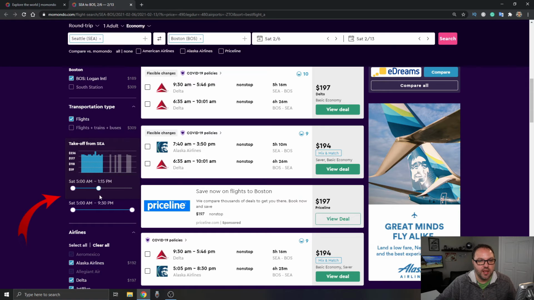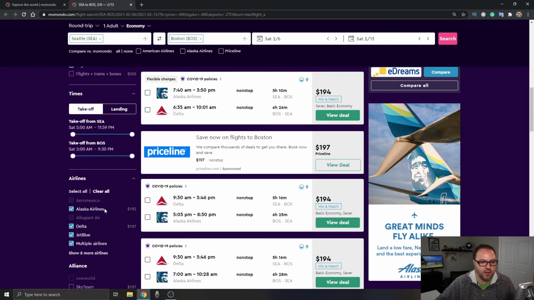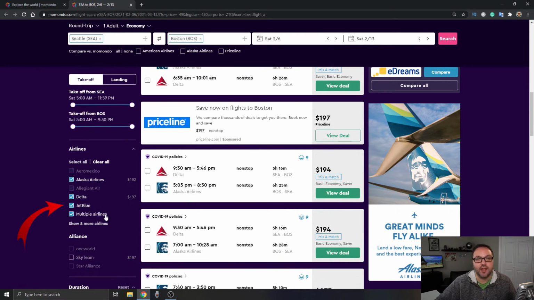You can see it actually creates a graph of when most of the flights are going. And again, for takeoff from Boston as well. And you can select different airlines. So if you're specific about airlines, you can select those over here on the left-hand side.